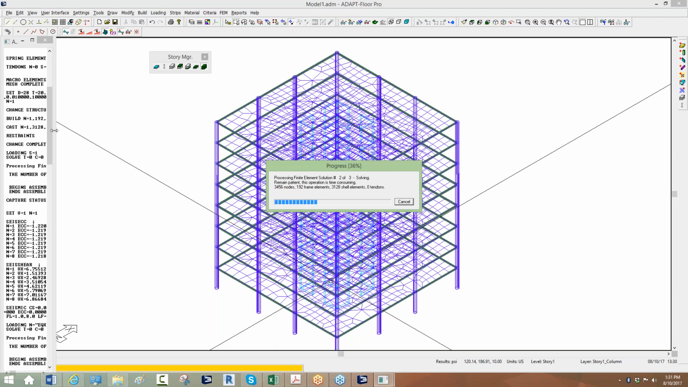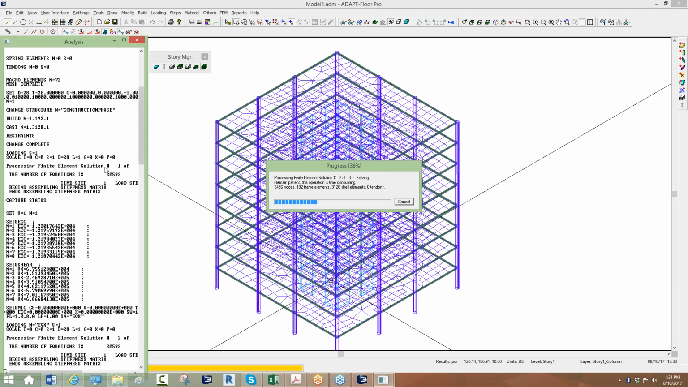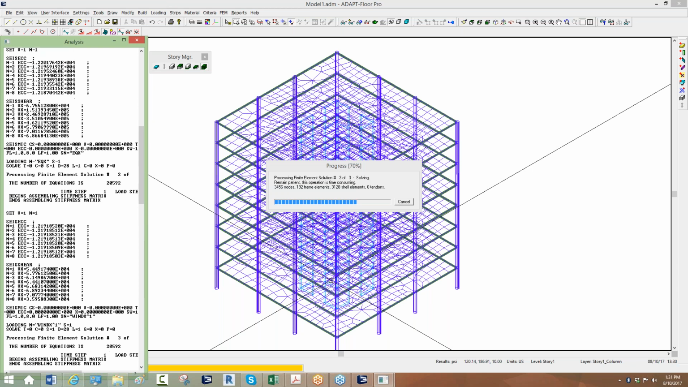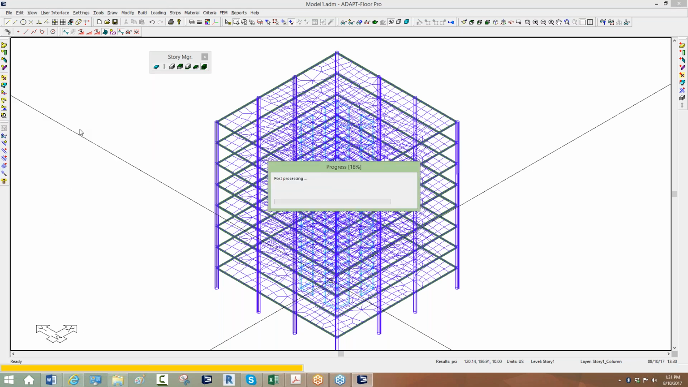One thing I'll make mention of, you'll see this analysis window. This is internal to a build I'm using, so it's really meant for debugging. On your end, if you have the software, you're not going to typically see this particular window.